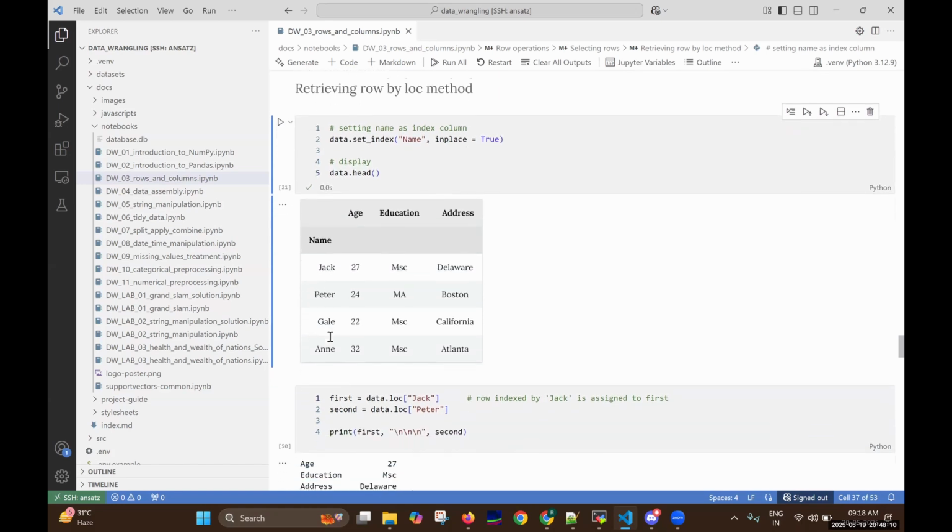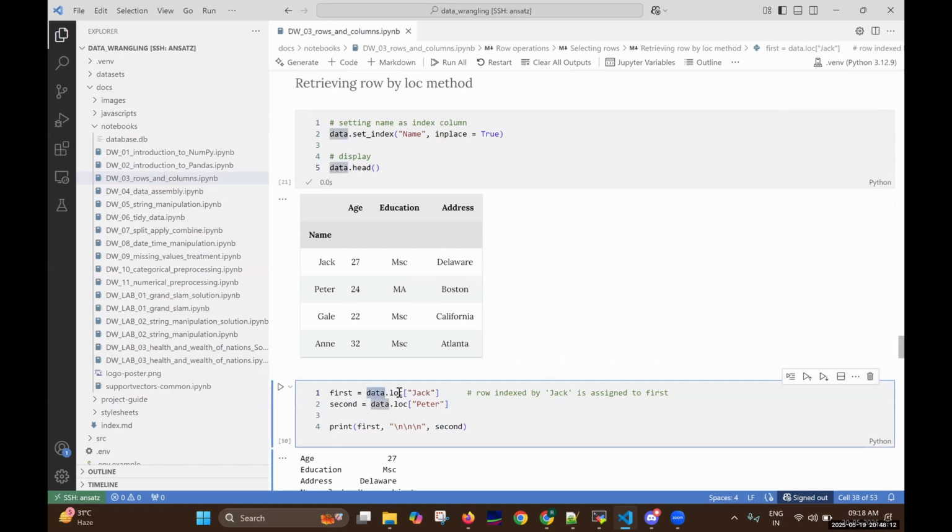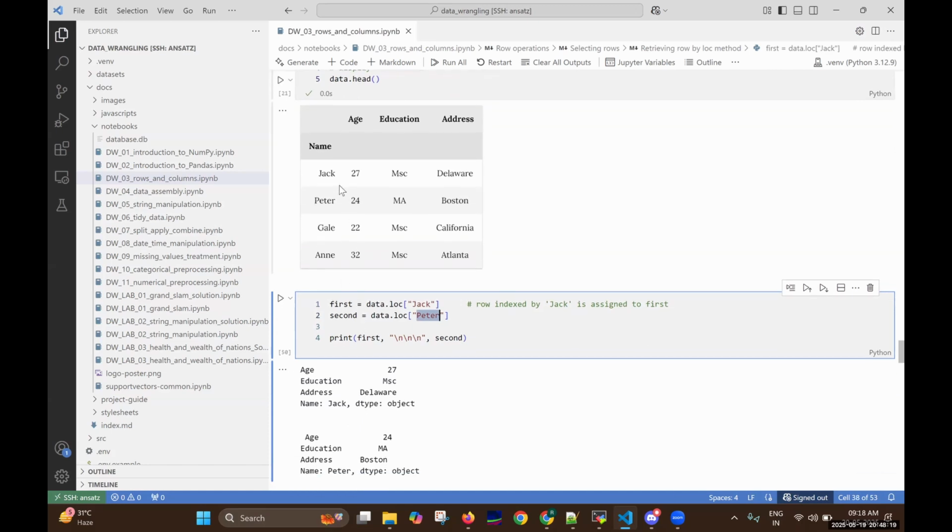So we'll see here, data.loc. Using this method, just take Jack, take Peter, and just print out. So it will just take it. This is the row part, okay? This is the index of the row now.